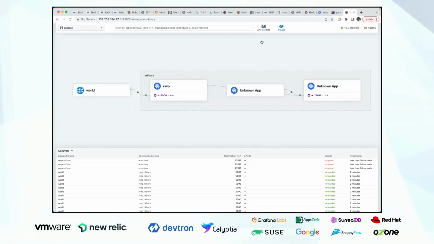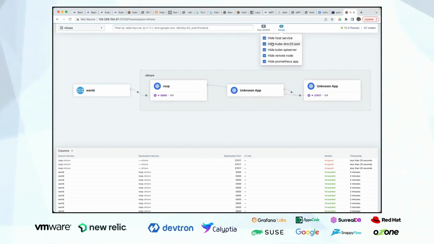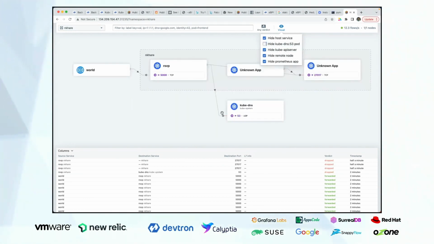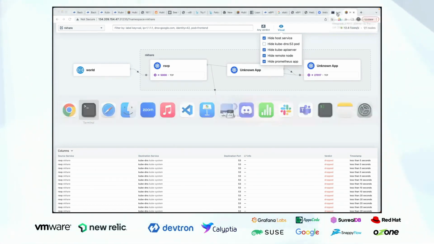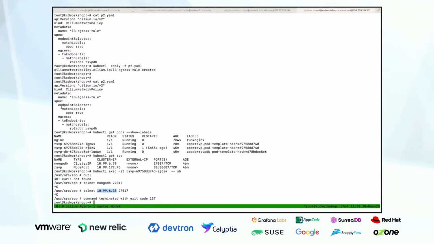If I look at it visually, there is one option to check it out. If I say kubedns, as you can see here, kubedns is not being allowed. Because in the policy, what we said was to allow the traffic only to this particular port. If you go and look at the policy again, it says that for all the pods which have the label app equals RSVP, send the outgoing connection only to the backend pod.